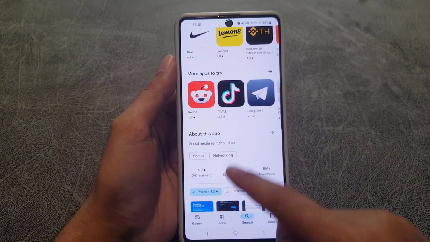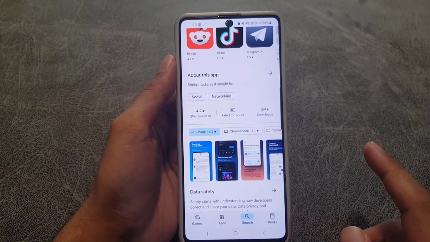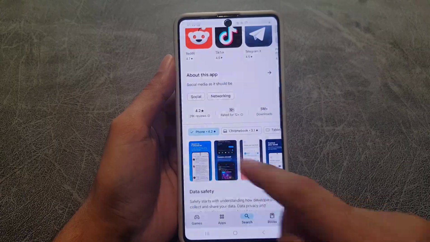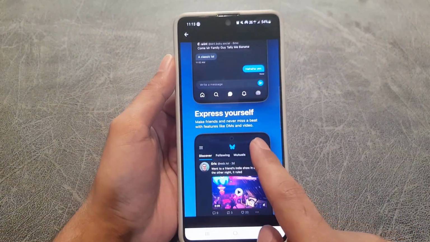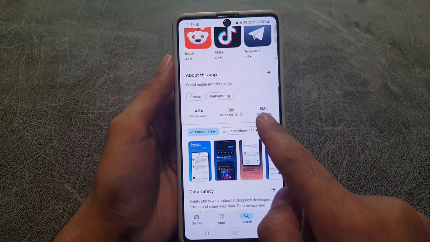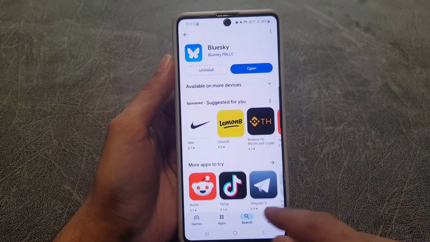Bluesky is currently very popular right now, and people are downloading and installing it. It is the same kind of application as Twitter was in the old time. So as you can see, there are 5 million plus downloads already.